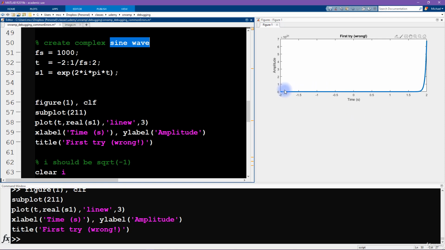Now, here's a question. Does this thing look like a sine wave to you? It definitely does not look like a sine wave to me. And look at this scale. This goes up to 10 to the 21. This is really crazy. Okay, so what is the problem here?